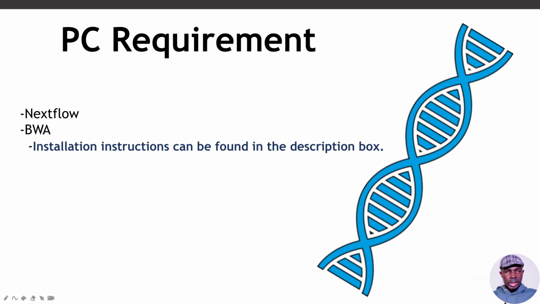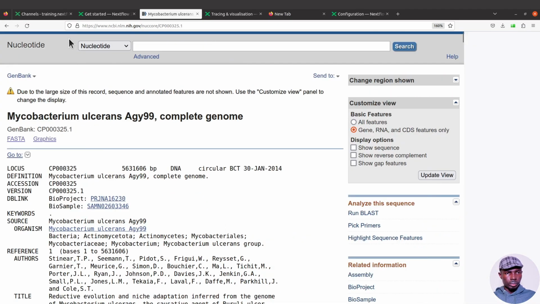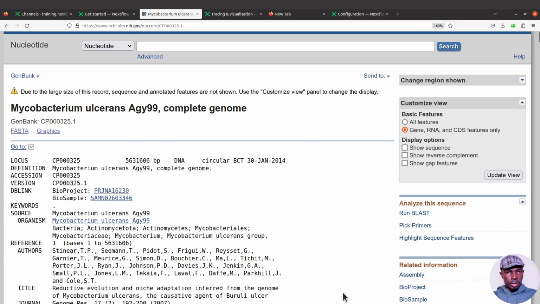Now we are going to download an example data that we'll use. That's the FASTA sequence. So let's go to the NCBI page and then download that file. Alright, so this is the page, and I'll leave the link to this page in the description box. So we are going to use the FASTA sequence for Mycobacterium mostrans AG199. I'm using this file because it's small, so you can index this on your PC. It's a very, very small file size. So again, the link to this page is in the description box.